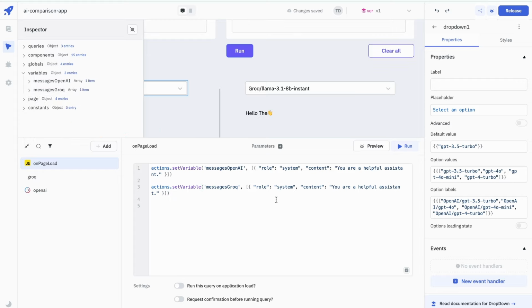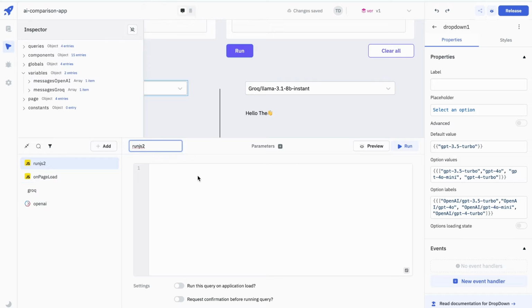So you must have seen in the demo that we were calculating the time taken by a particular response from a particular AI model. And to calculate that, we have to create another JavaScript file. And this will be calculate time.